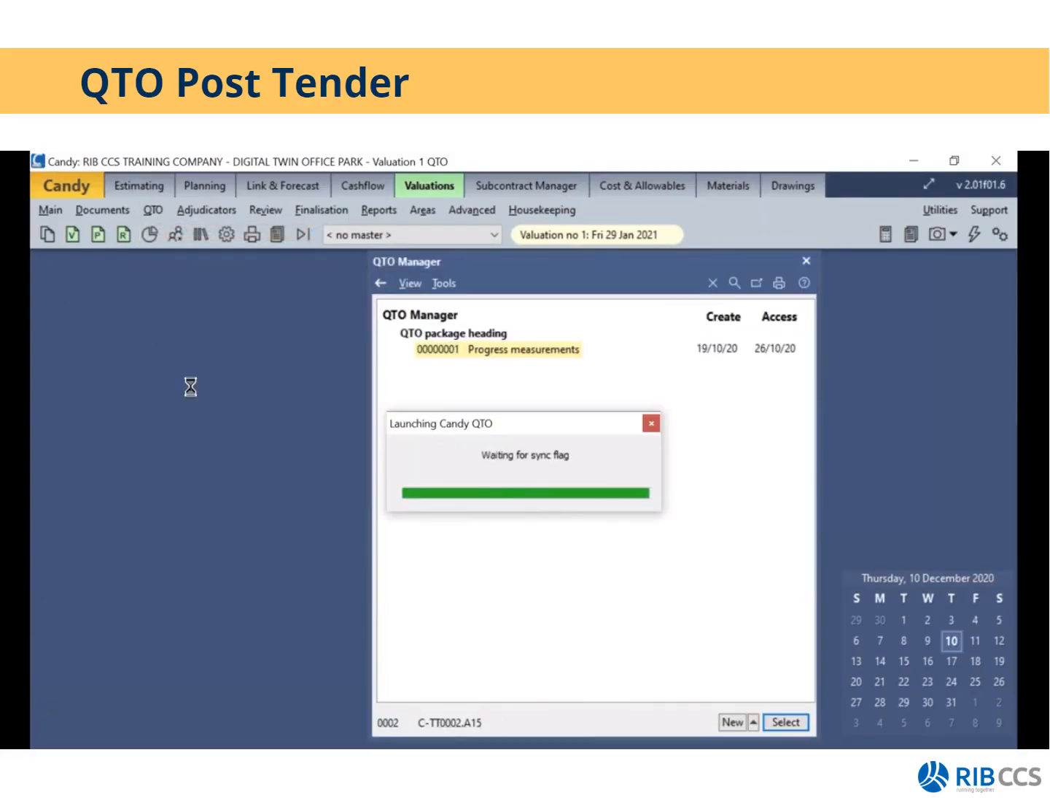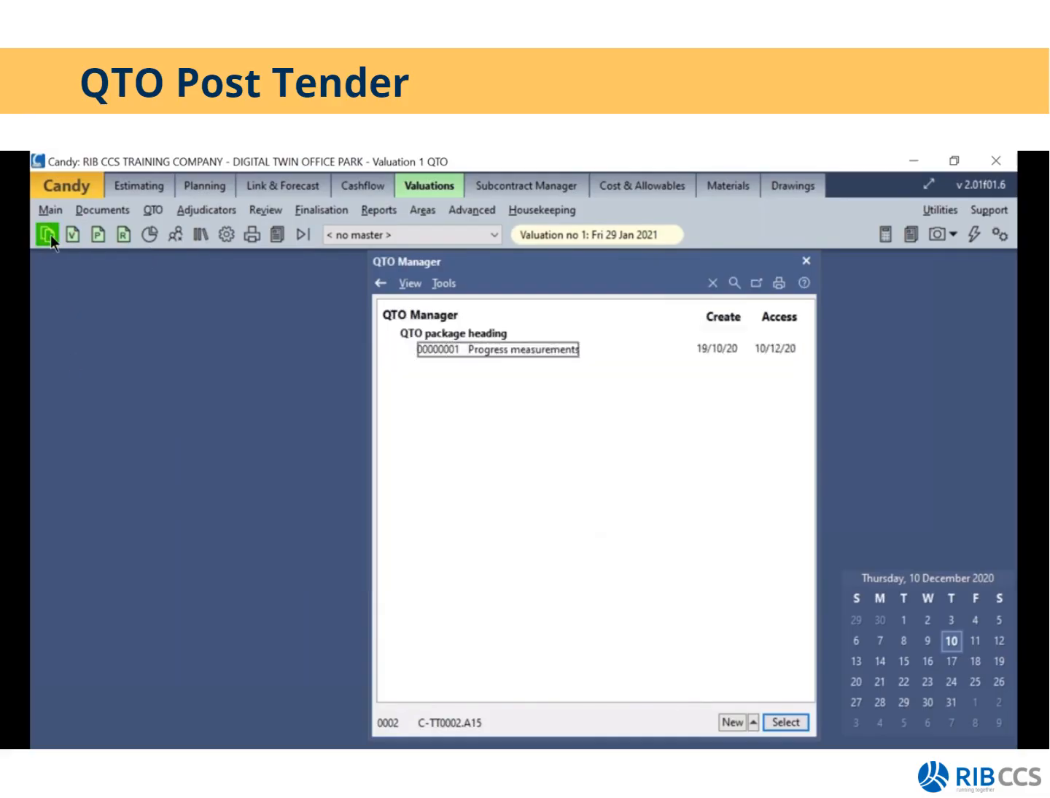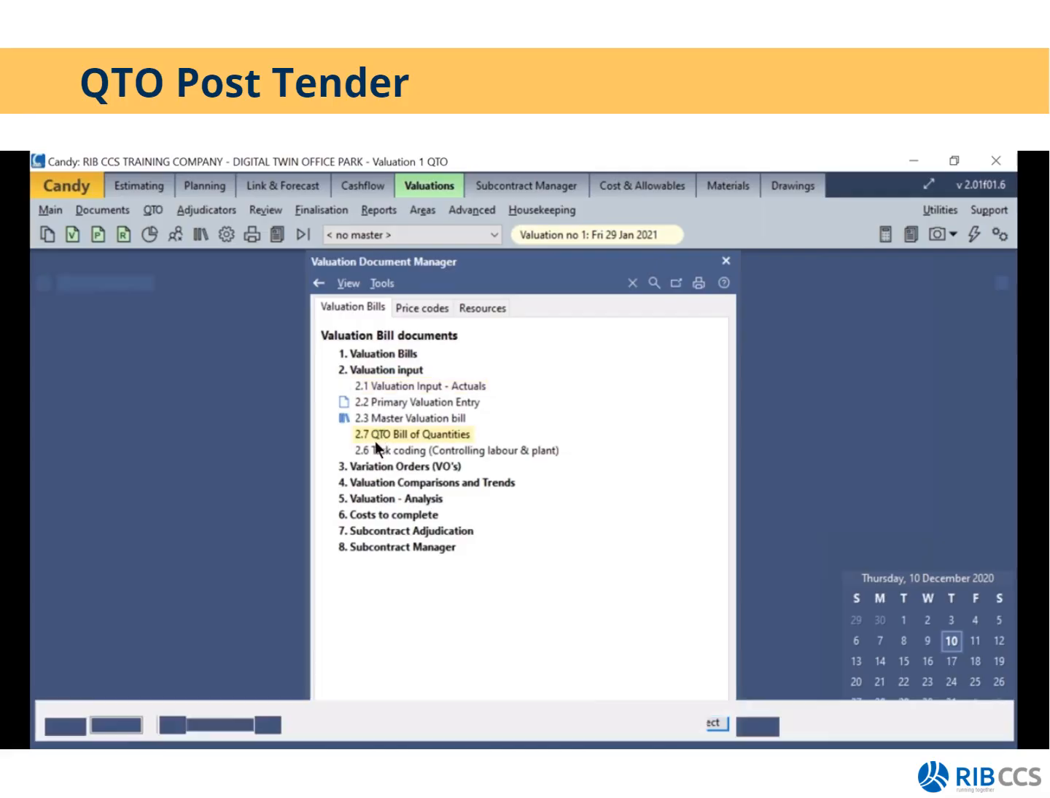So this QTO package then has a bit more measurements in it, and I'm going to now show you how to transfer these measurements to Candy. So first I'm going to click on my document manager in Candy. I'm going to open up number 2, and I'm going to open up 2.7 QTO bill of quantities.